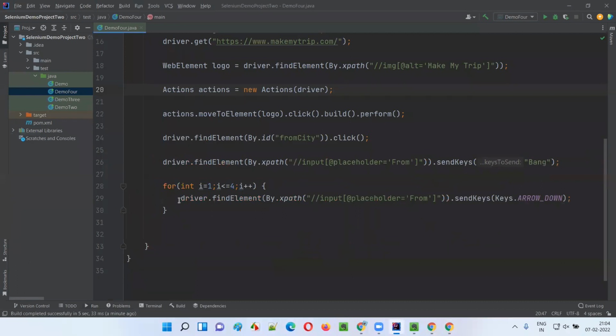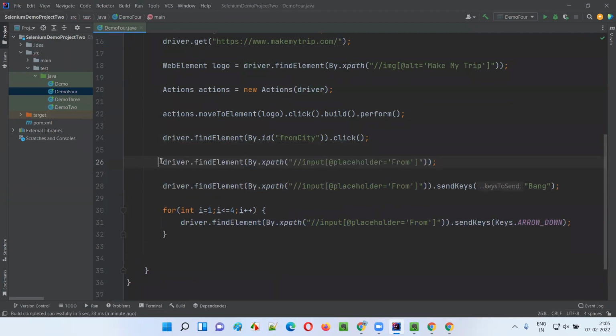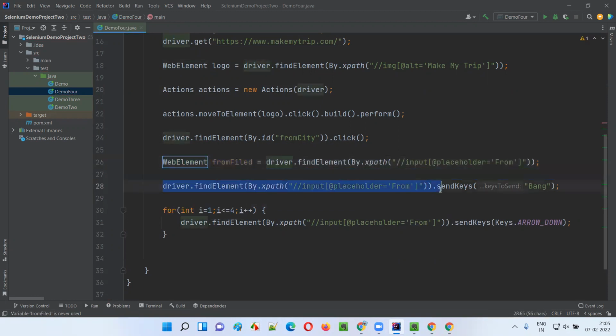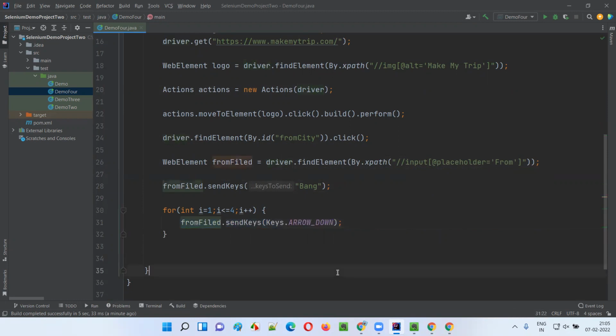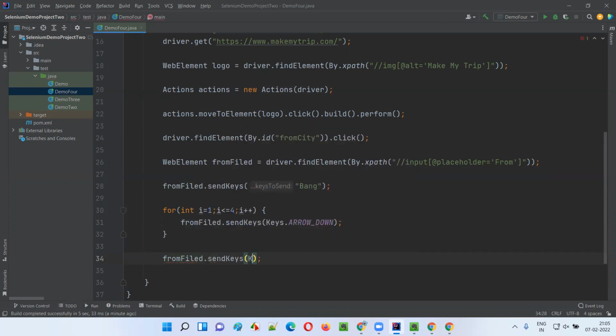So here, after this, I'll simply say dot this particular element. Otherwise, guys, I'll create a web element out of this. I'll simply say fromField is equal to, I'll create a web element so that I can reuse it multiple times. This fromField dot sendKeys I will say, and here I'll say fromField dot sendKeys. Okay, like this. And finally, I'll say fromField dot sendKeys of Keys dot enter.